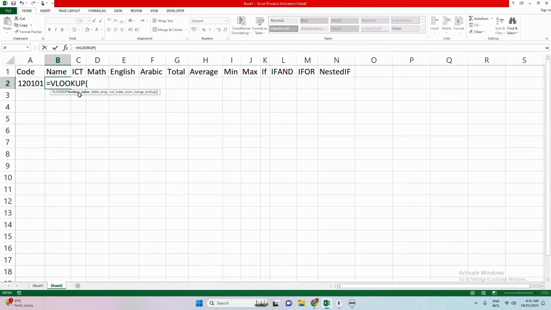The first one is the lookup value: in which place you want the program to search. I want the program to search according to the entry in this cell, which is called A2. Second thing, table array. The table array we inserted is called students. I just wrote st, and as you see, it's listed in here. Double click it to activate it.